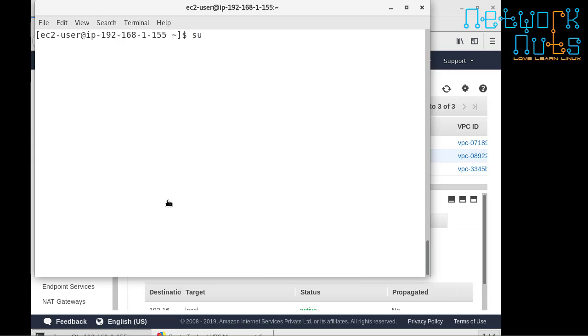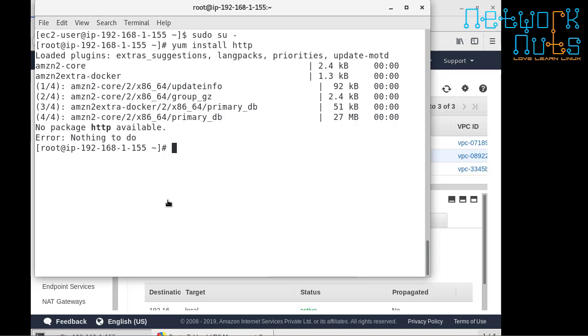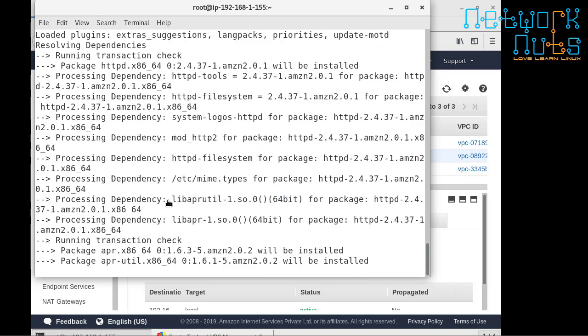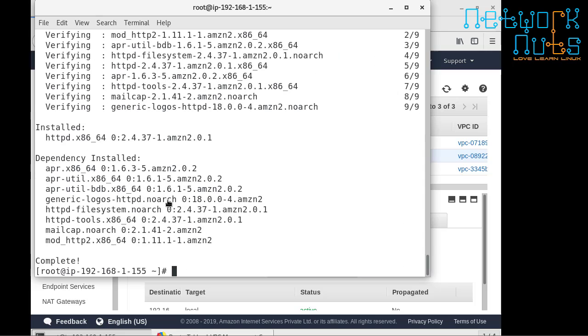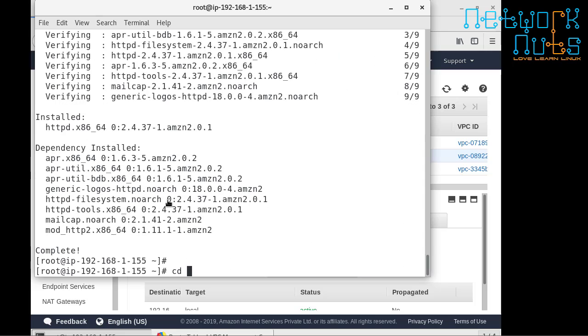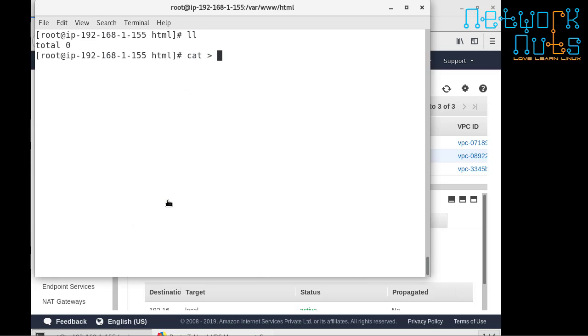Let me just install Apache here. Sudo su, do a yum install httpd. That's an error. Perfect. Then I'll just create a small web page. I'll use the default location with the default name.